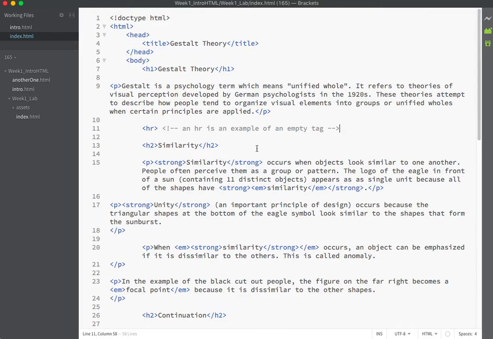I will start this video by saying there is no reason, absolutely no reason, to put a BR tag into this file. I should not put a BR tag into this file. I'm going to put one in here just to show you what one is. But so what is a BR tag?